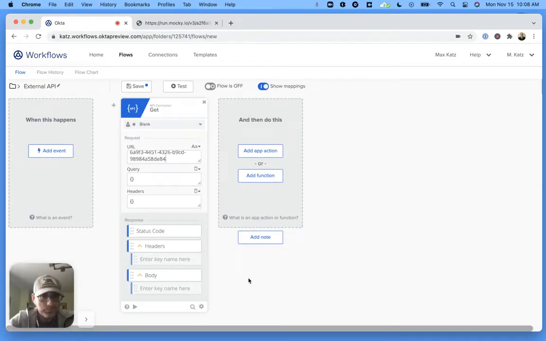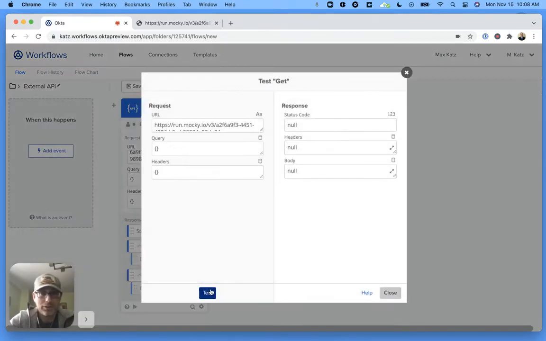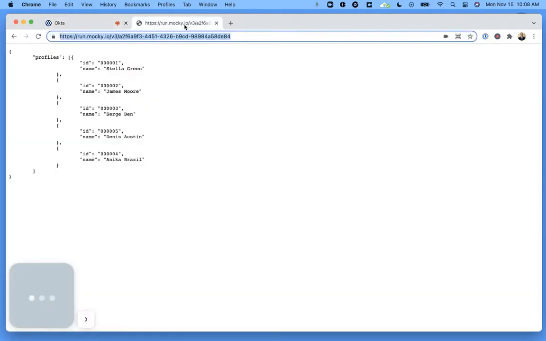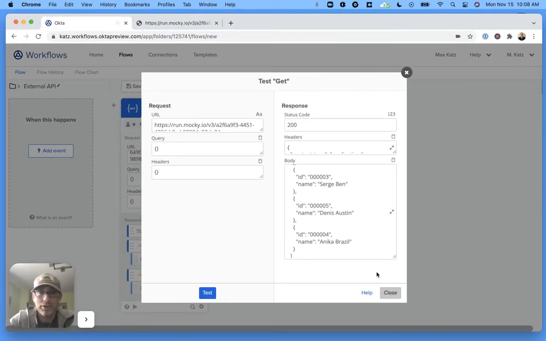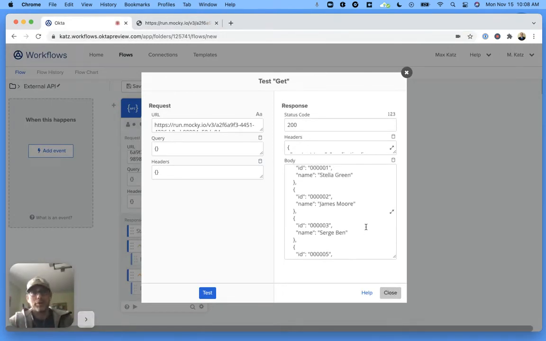As always, it's a good idea to test the card, and we can do it right away here. Test this card. And here we go. We got the response that we saw here. Same thing. Cool. So again, this is the first part. If you ever need to invoke an external API, this is how you do it.